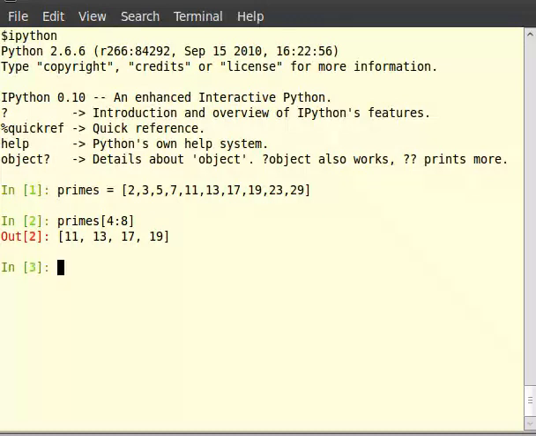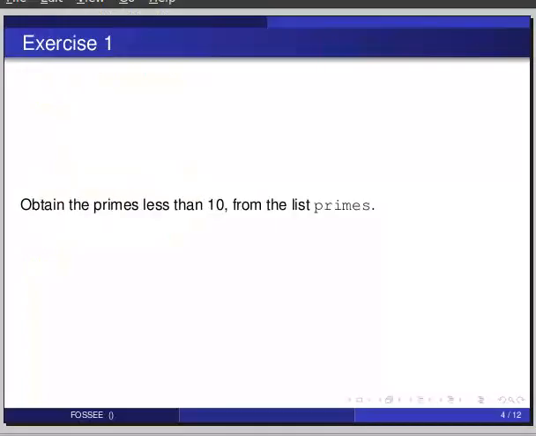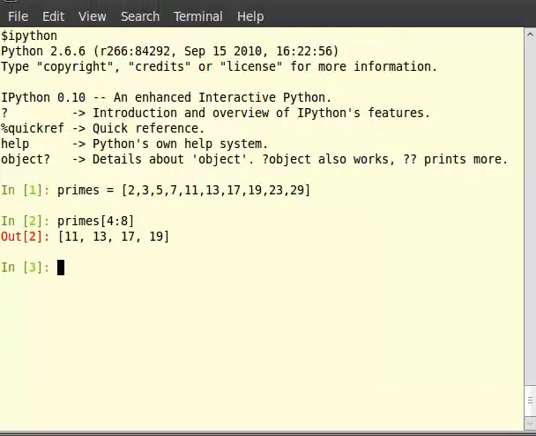Pause the video here and try out the following exercise and resume the video. Obtain the primes less than 10 from the list primes. So now switch to terminal for solution. Type primes within square brackets 0 colon 4 and hit enter. It gives us the primes below 10.